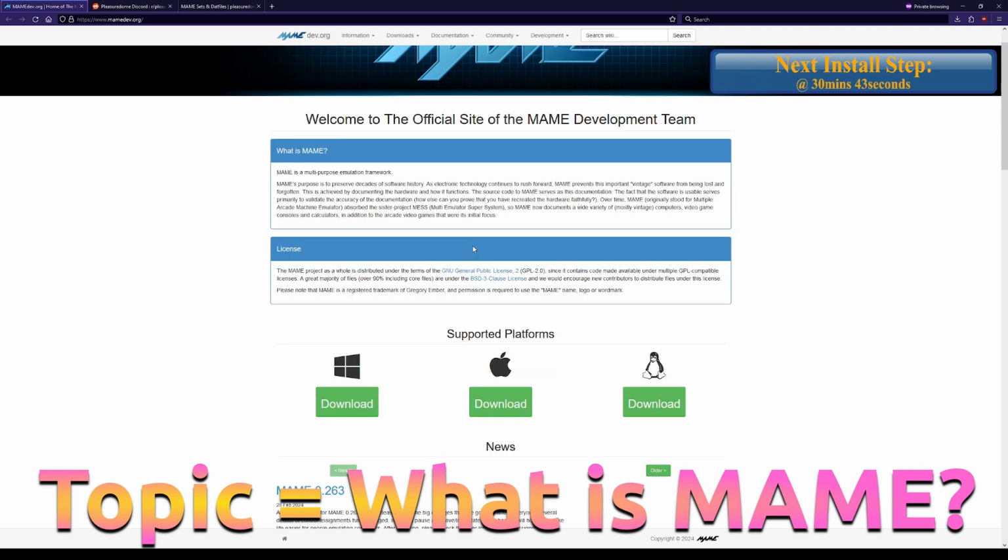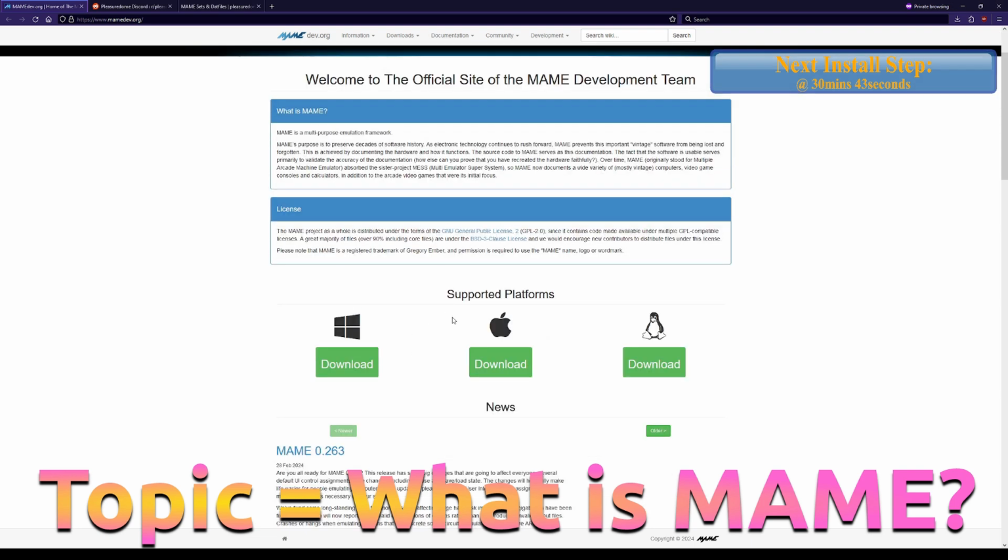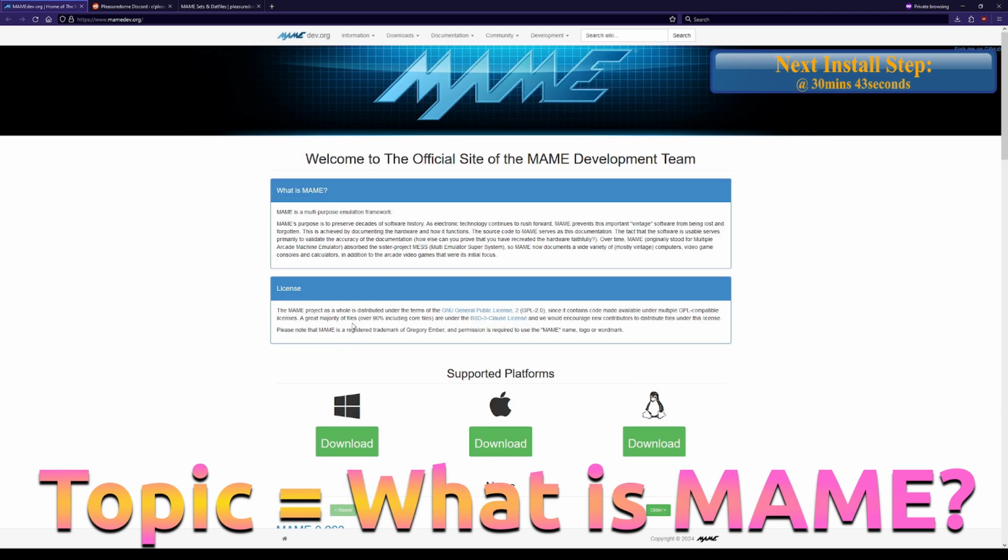MAME comes out usually on average about once a month, whenever there are updates to warrant it. You can grab it from the official site, which is mamedev.org. Obviously, it requires a romset to run. So the usual legal disclaimers when it comes to ROMs and all of that.